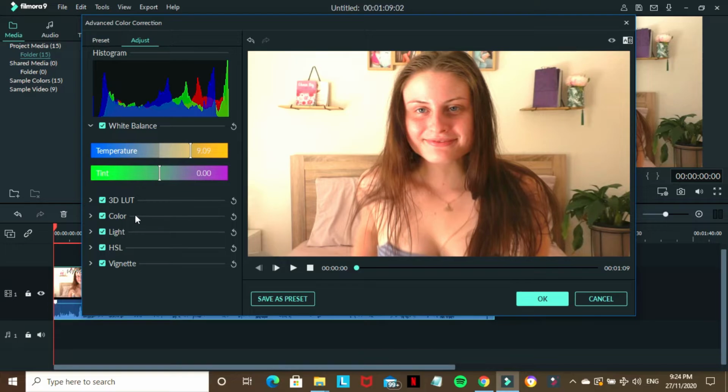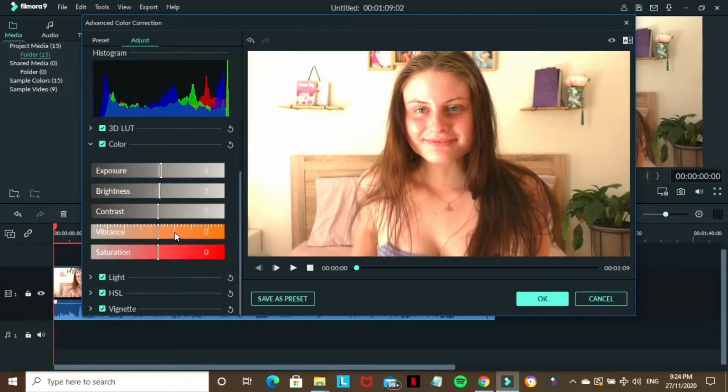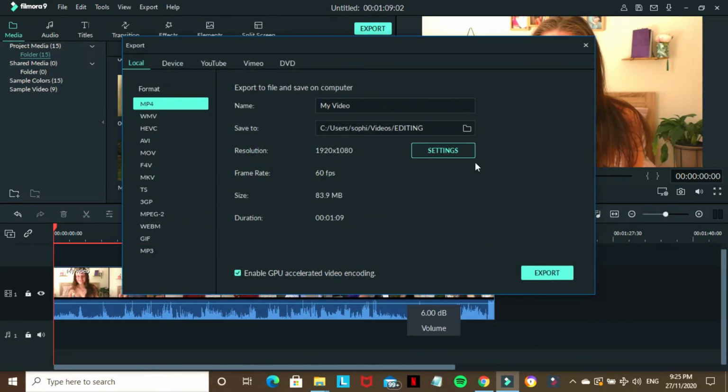Then I go into color here, click the line, and then I go onto exposure. I usually like maybe go 4, 5, and then brightness, I'll just go like, I don't know. It really just depends on what videos you've exported. You don't want it to be too bright. And then I always go 25 and then 10 with the vibrance and saturation. It looks good. After that's done, I just go export again, and then I just go through the same process.